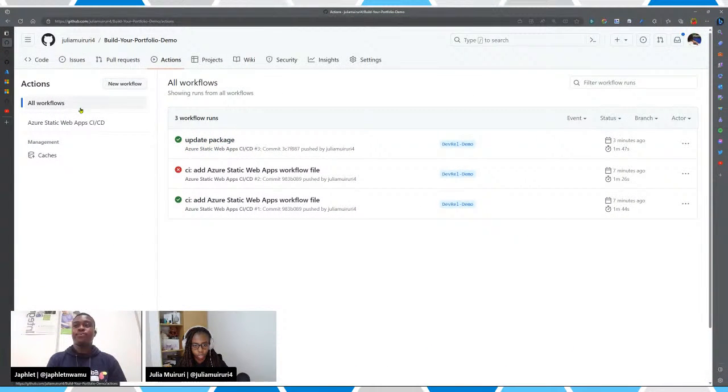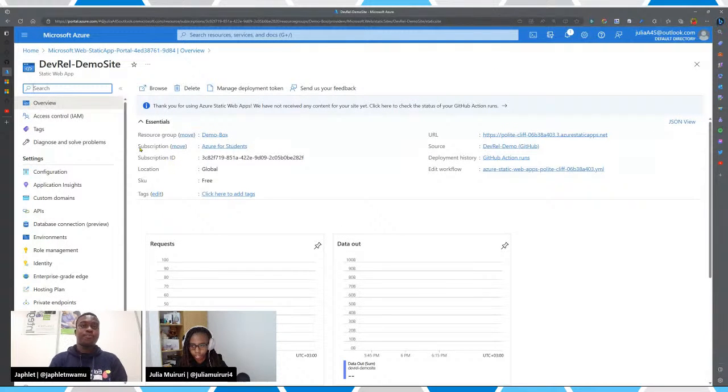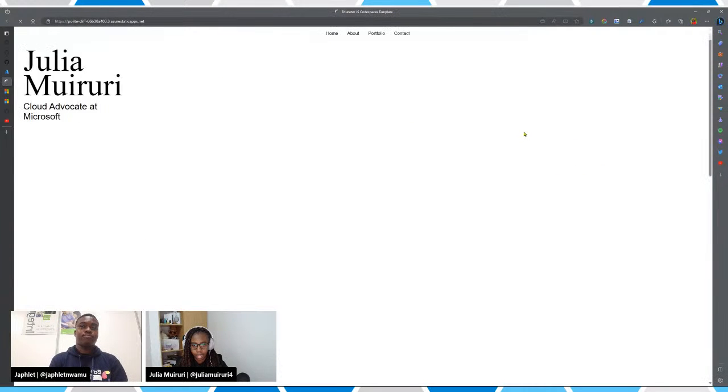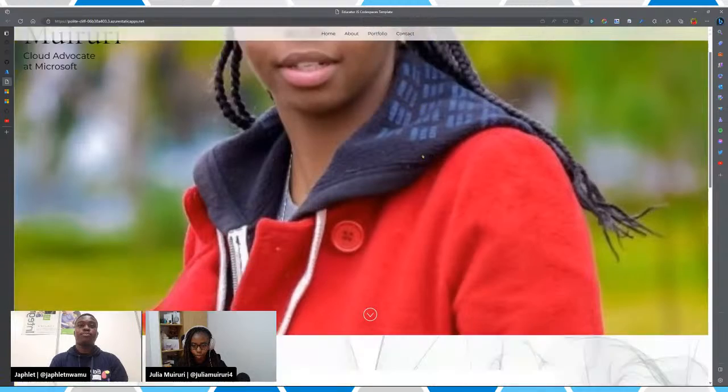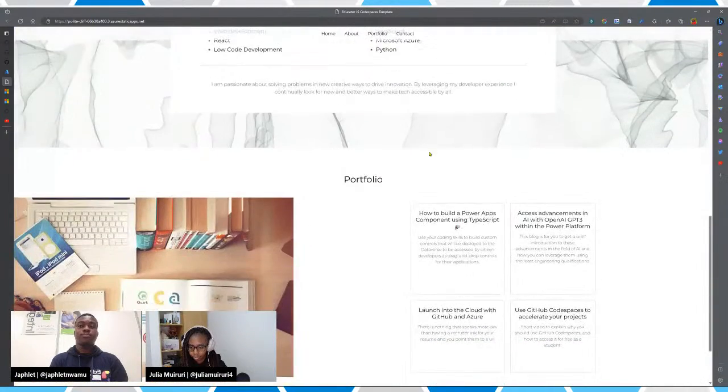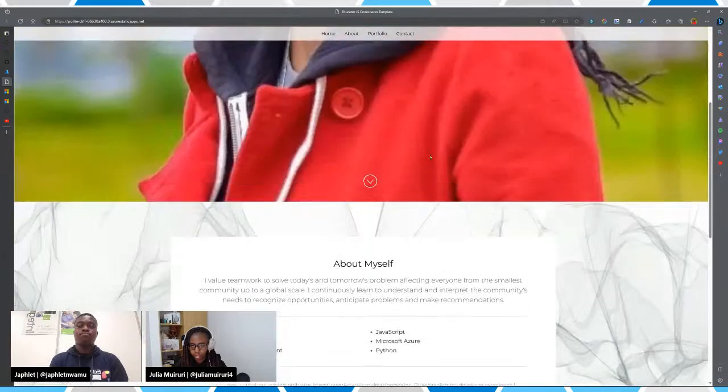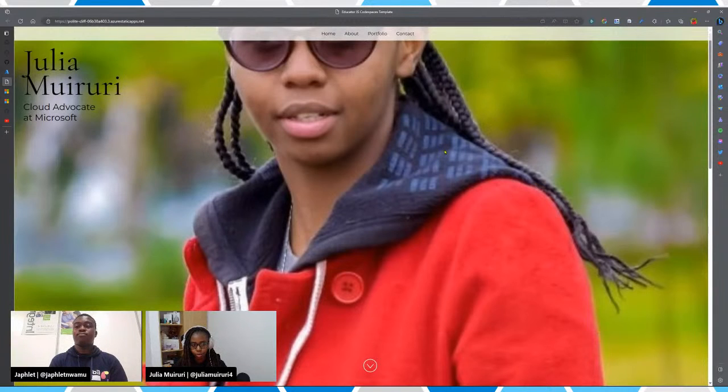So what we're going to do, let's just go back to our Azure resource and you'll see that there's this URL that was provided. So if I click on this URL, I should be able to find the site that I created. So this is the site that we worked on. In less than 20 minutes, we used up a template, we updated our details, and then we actually deployed it to the cloud. So this is a URL that everyone has access to.